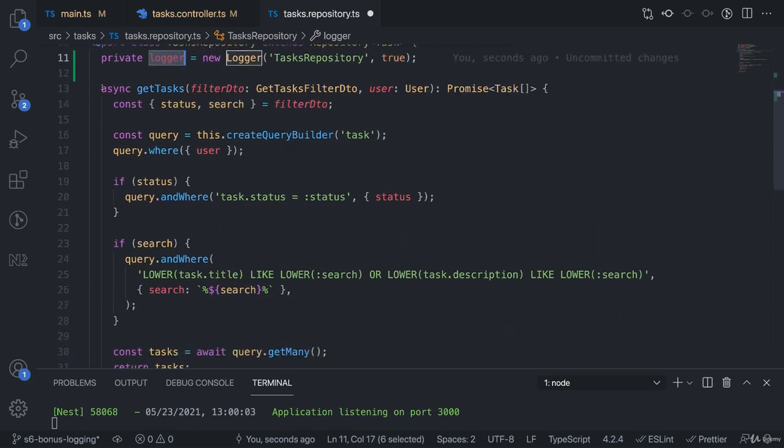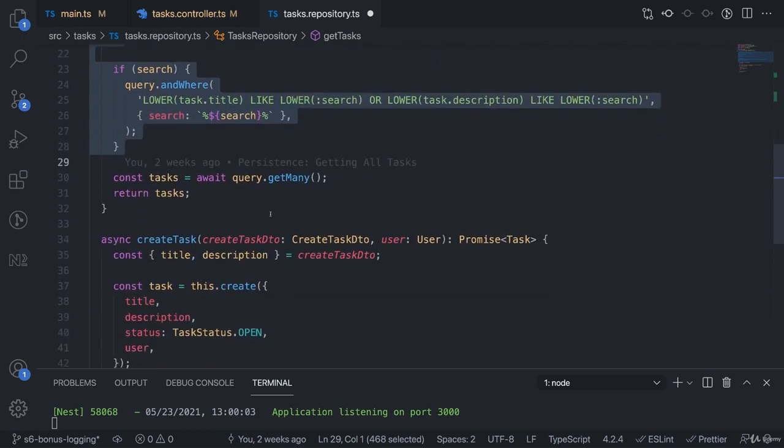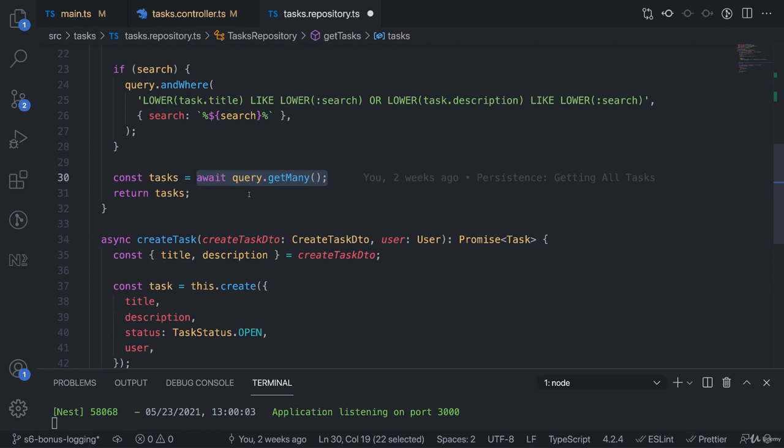And if I look at the get tasks method of this repository, there's a lot going on. And at the very end, we call get many to get our tasks. And I'm asking myself, what if this fails? I mean, it's pretty destructive if database operations such as this fail.